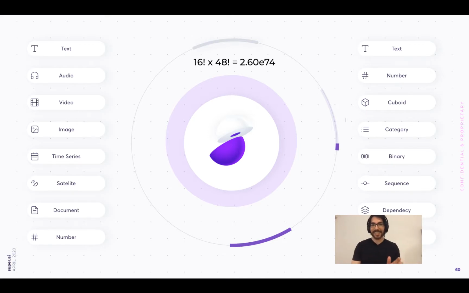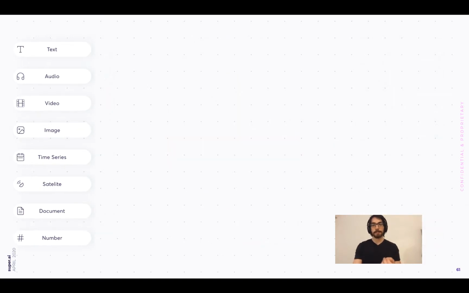But in reality, we have 16 different input schemas and 48 different output schemas, and we're adding more every day. That gives you 2.6 times 10 to the 74th power different combinations. To put that in context, the number of atoms in the universe is about 10 to the 78. So the number of tasks the compiler can automatically generate and execute is only about 10,000 times less than the number of atoms in the universe. That just gives you an idea of the generality and flexibility of the AI compiler.